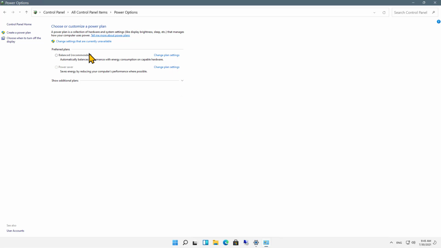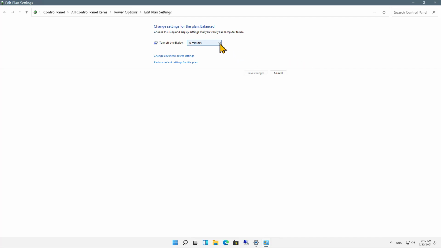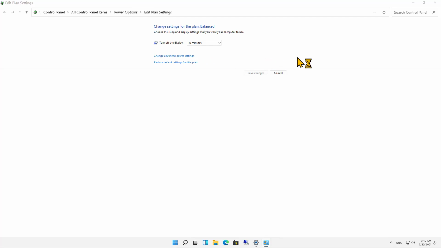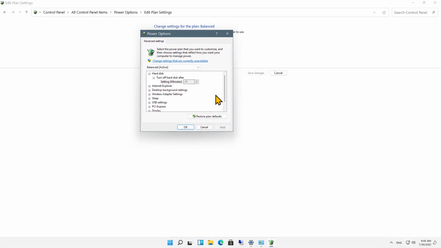And that is we can go into where it says Balanced, click on Change Settings, and click on Change Settings that are currently unavailable. There we go. We have the Turn Off Display option that we saw earlier. Click on Change Advanced Power Settings, and this is really the area that you're probably going to be looking for, is you've got the Turn Off the Hard Disk option.